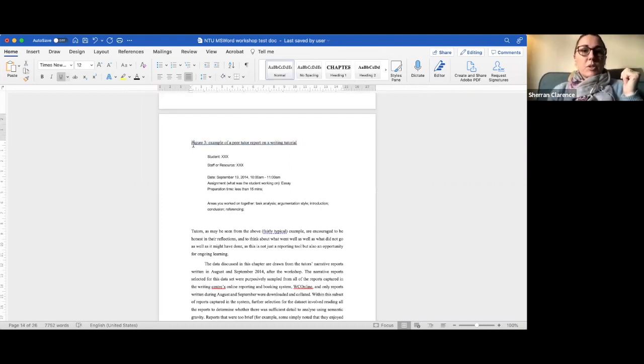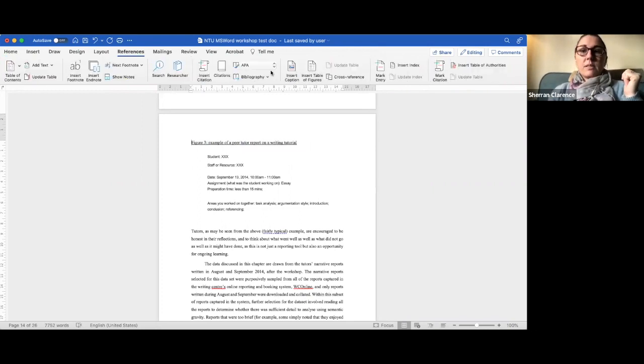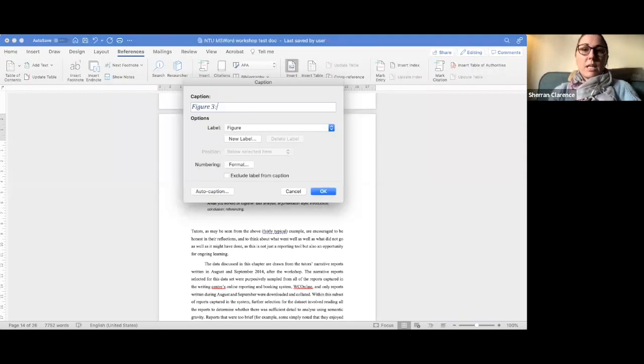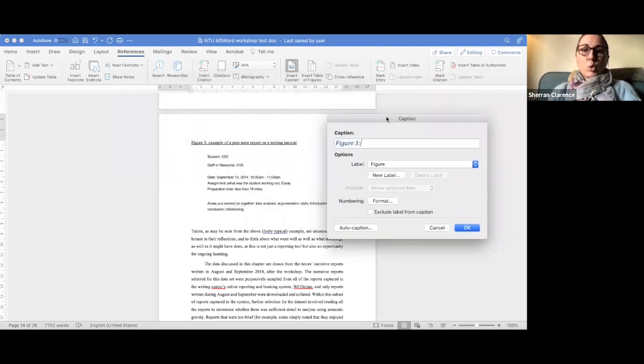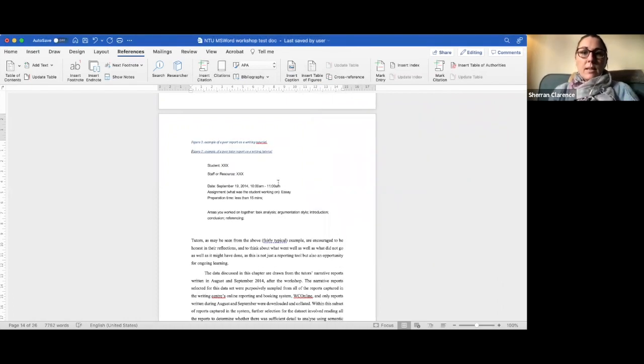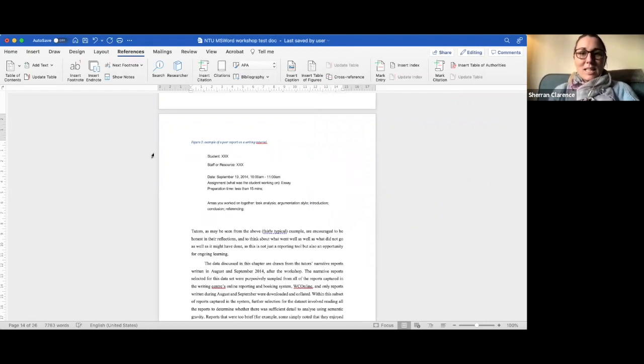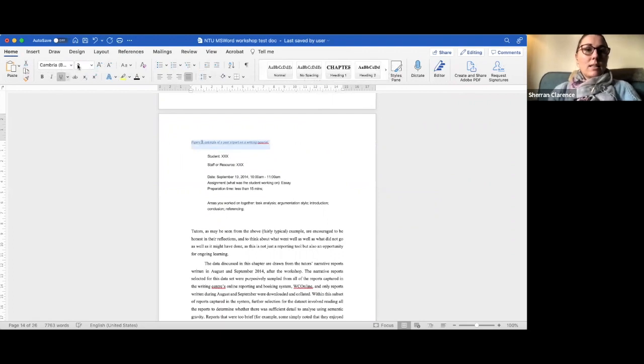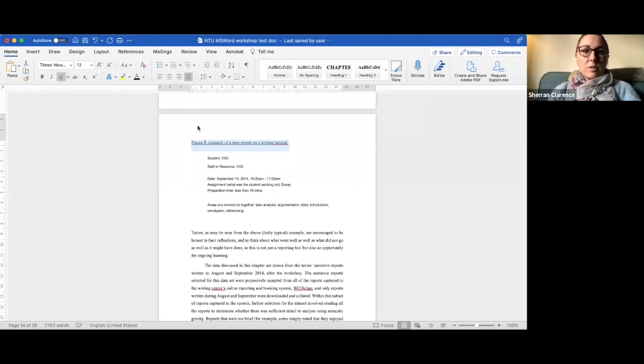So here I'm going to go to the beginning of this. I'm going to say references, insert caption, figure 3, okay? And then I've got example of peer on a writing tutorial, which is the name of this caption. I'm going to put it there. I'm going to take this out now because I don't need it there anymore. I'm going to say underline, Times New Roman, font size 12, black colored font. I'm going to put the cursor in front of the 3 and say 1.3.